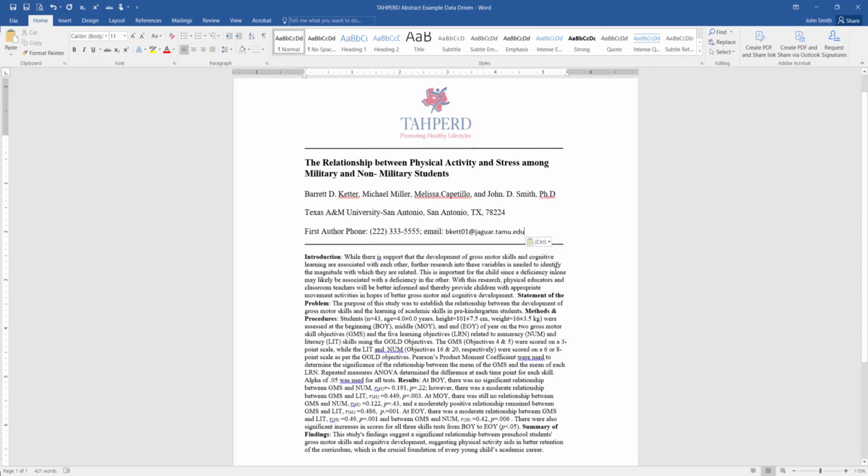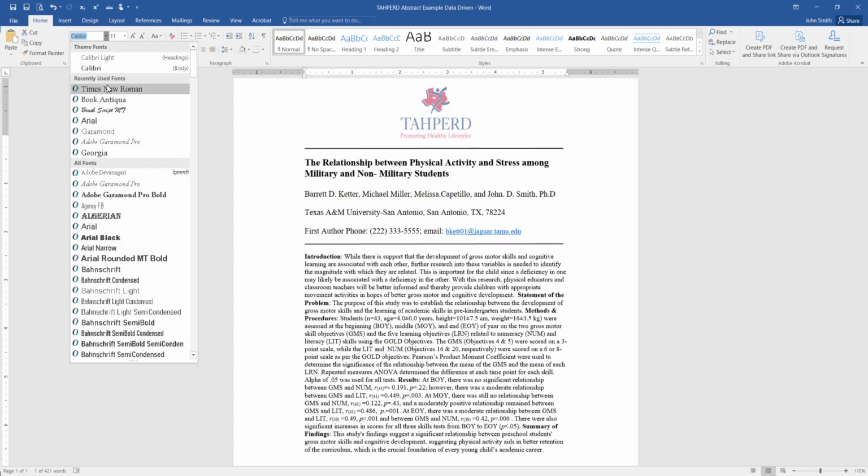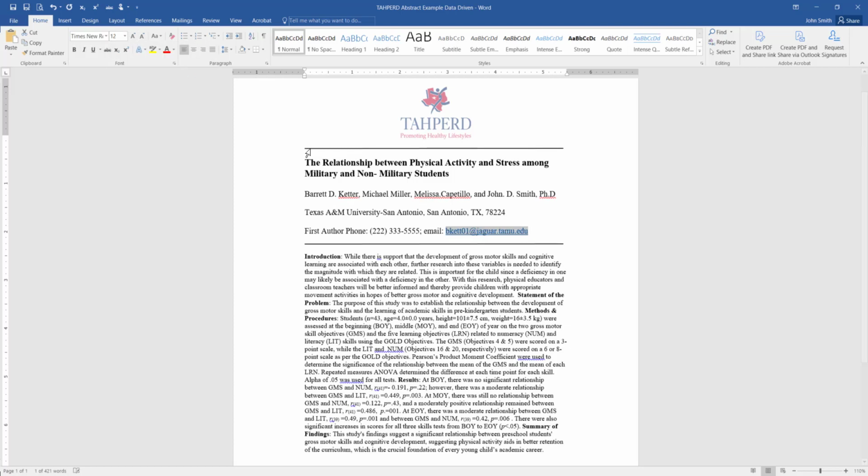If you choose to hyperlink the email, that's fine. You can keep it blank. In this case, it changed the formatting, so I just need to go back, make sure I have my Times New Roman at my 12-point font. There you go. And now we've finished the heading.